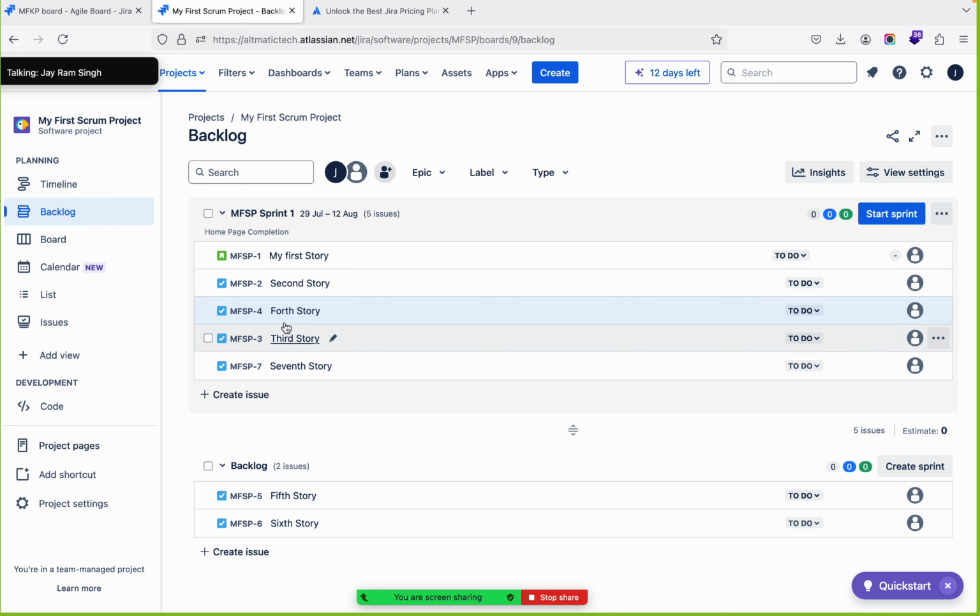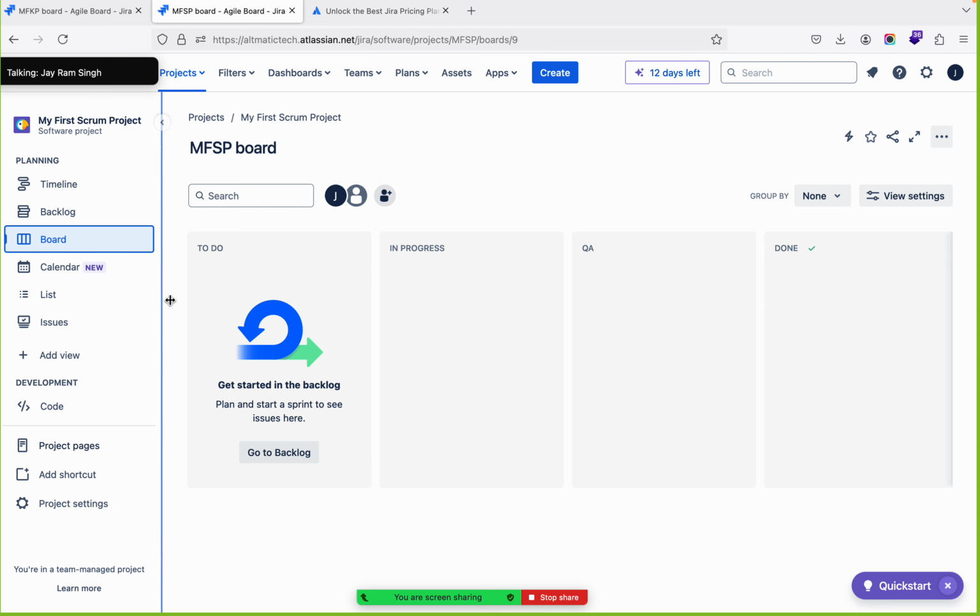So I have added some stories here, and if I go to my board, nothing is here in To Do. Could anybody tell me why nothing is showing up here?